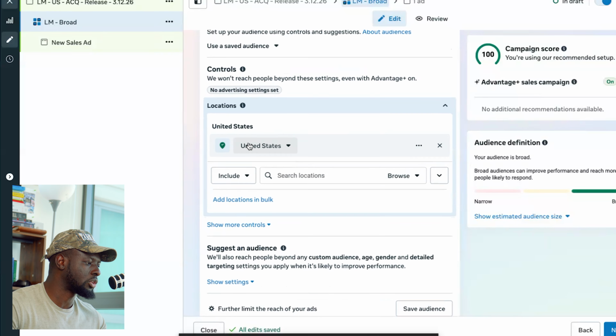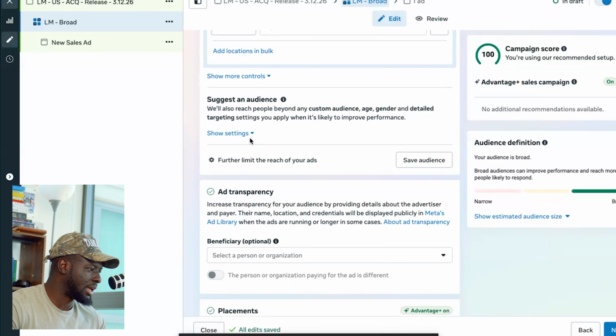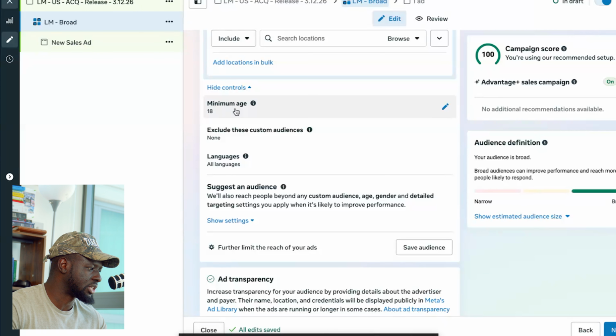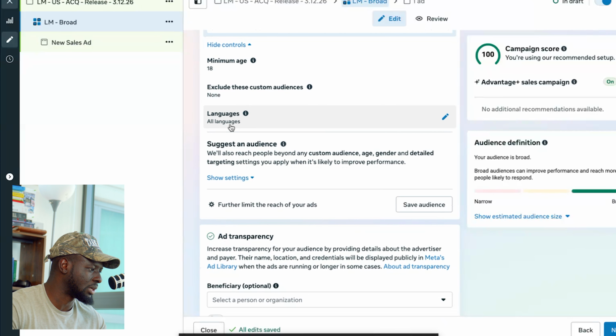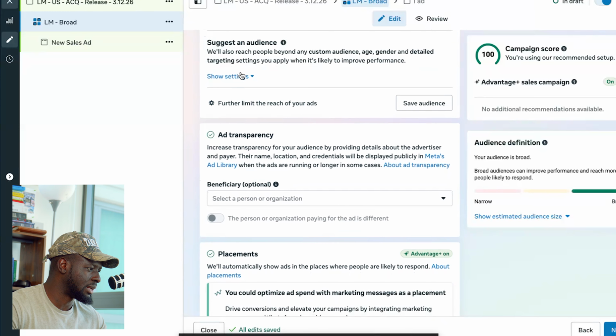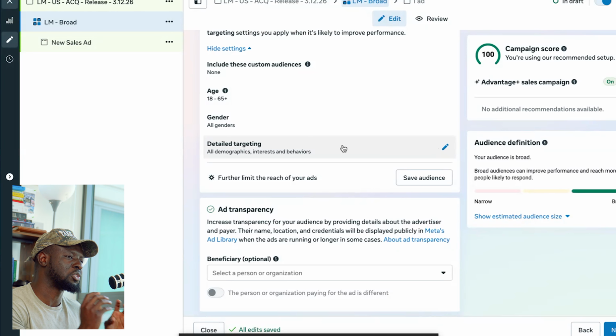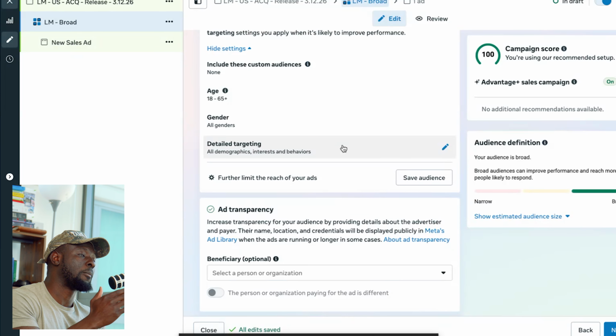So we're going to target the United States, right? And then when we further go down over here, age 18 up, language is going to be all languages, and then suggested audience. Obviously you can come in here and start putting in detailed audience targeting, but I told you again, you want to let the Meta algorithm do all of that for you. I'm going to explain more once we get to the creative side why you always want to leave everything broad.